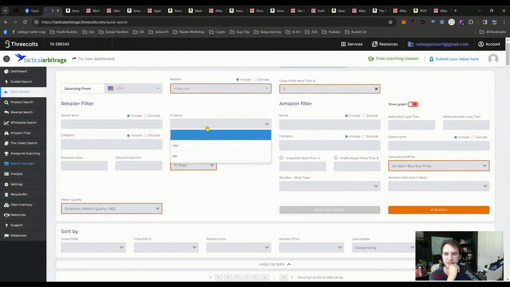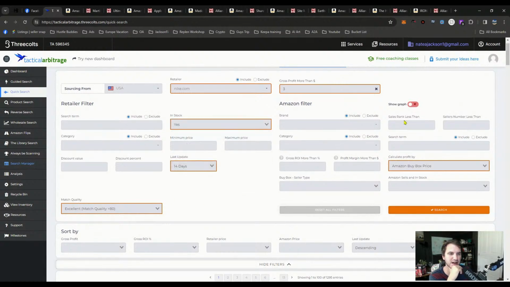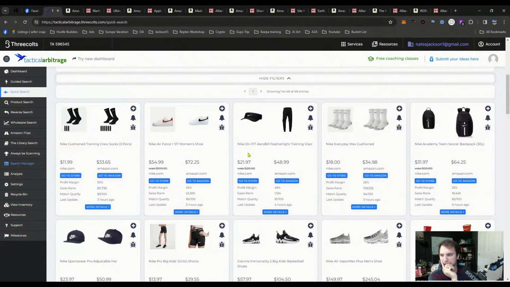And you can add in lots of other things. Like I want it to be in stock. Let's say I want the sales rank less than, since it's Nike, this is all going to be clothing, so I'll put something like 300,000 for clothing. Let's see. Gross ROI more than, say, 30%. Yeah, I think that's good. Let's see if anything pops up. All right, we got a couple options here.